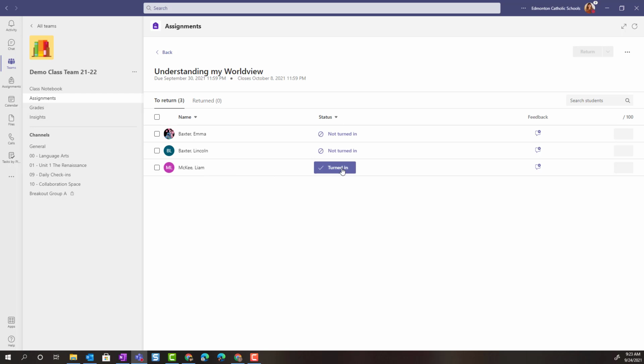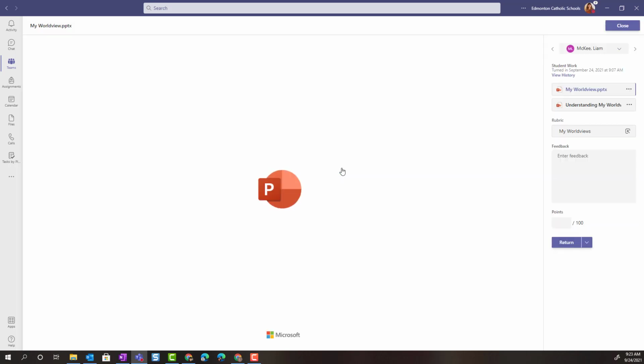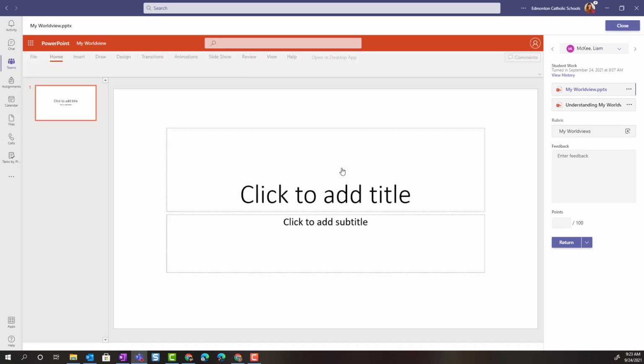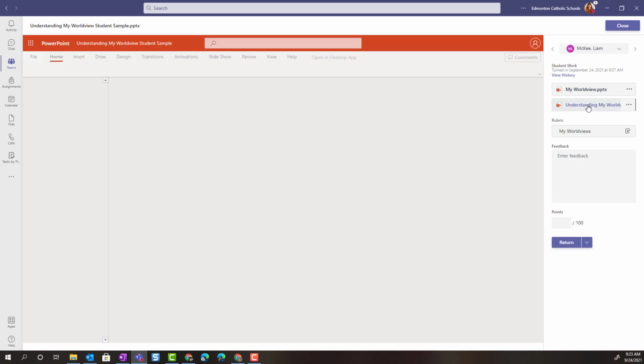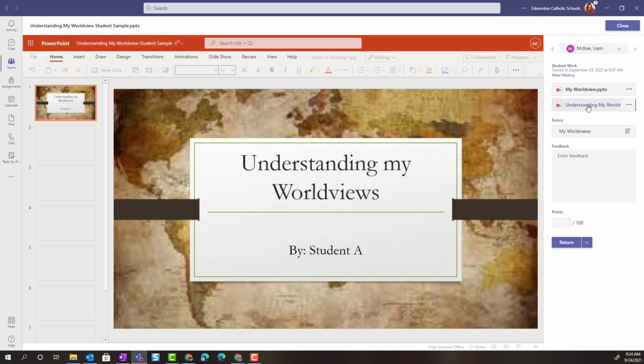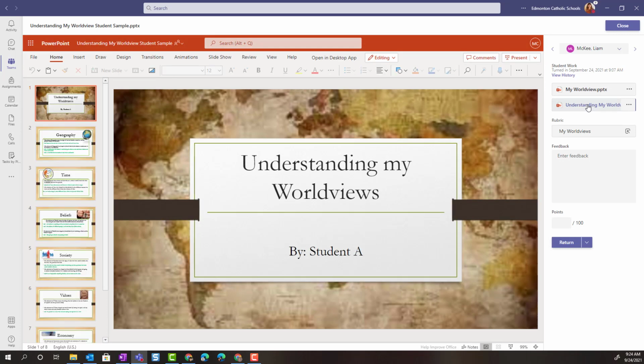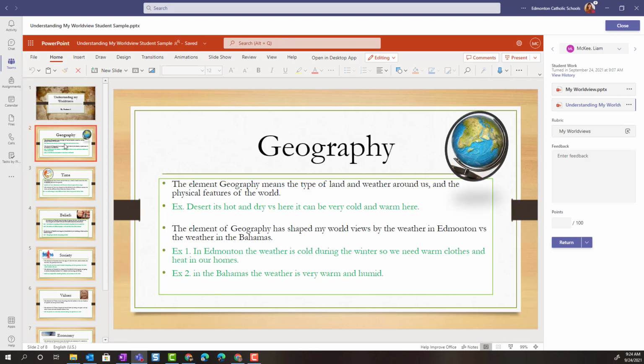I'm going to simply click on Turned In, and this is going to launch Liam's assignment. Now, keep in mind that there was a template provided, but Liam also turned in his own PowerPoint. So I'm going to click on the PowerPoint that Liam worked on and turned in Microsoft Class Teams. Notice that I have full functionality of PowerPoint as I'm reviewing Liam's work.